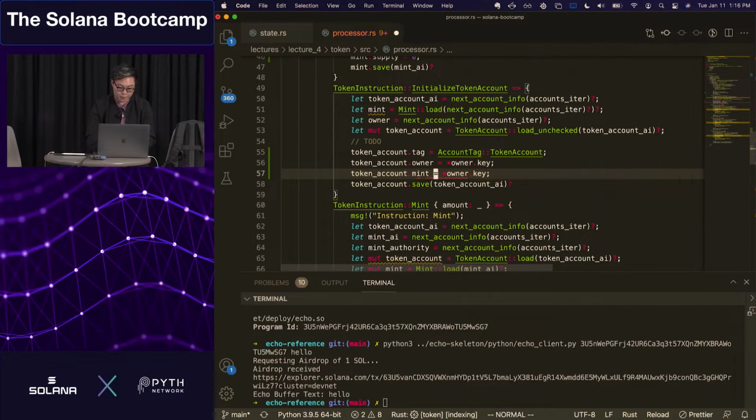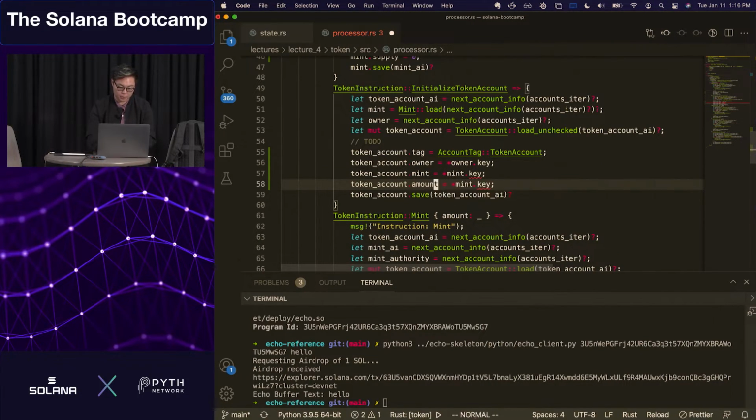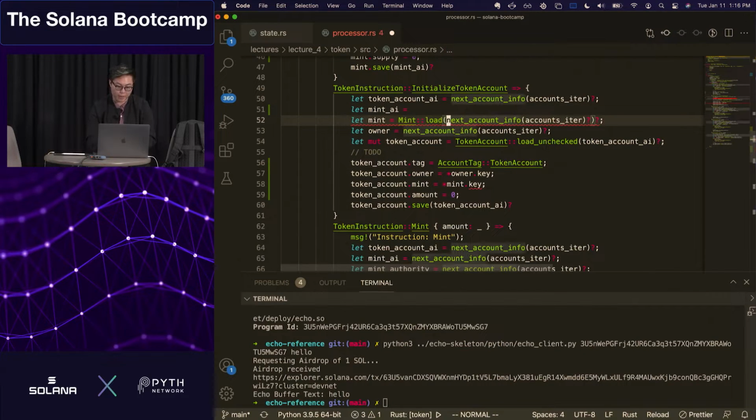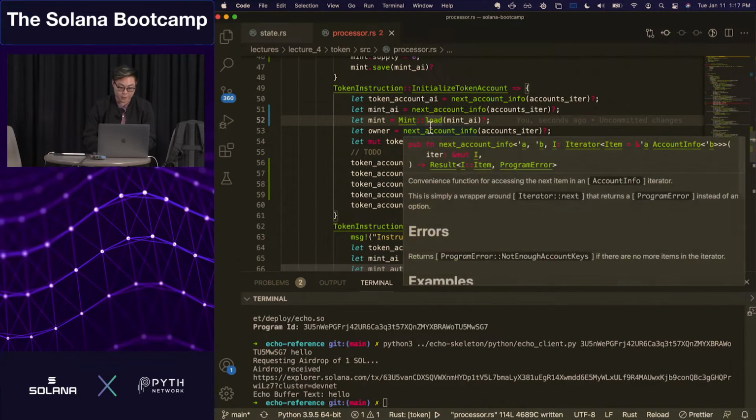The mint should be equal to the mint. And the amount should be equal to 0. Importantly, we want to make sure that the mint that's passed in is actually a proper mint. And that's what we do here with this mint load step. Because the mint load has a built-in validation, it will ensure that this mint type is set properly.